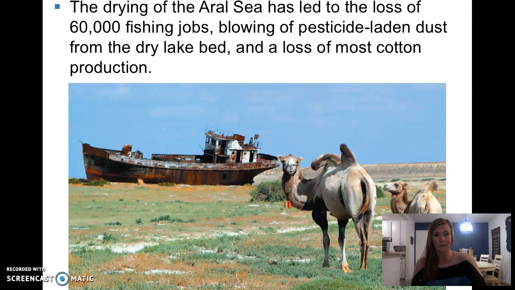We've lost 60,000 fishing jobs, and now all the pesticide-laden dust from the dry lake bed is blowing off, spreading pesticides, and we don't really farm cotton there anymore.